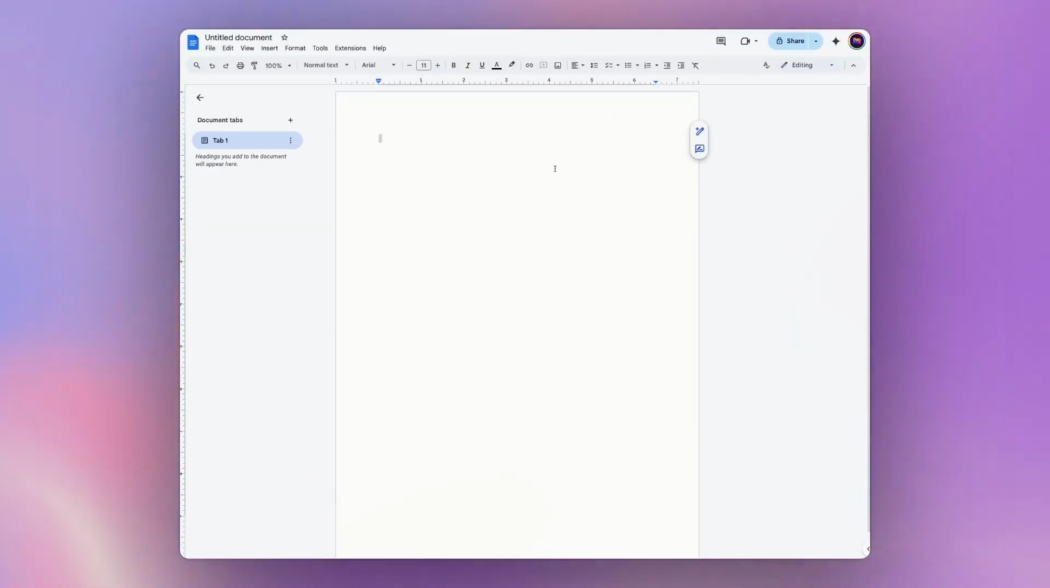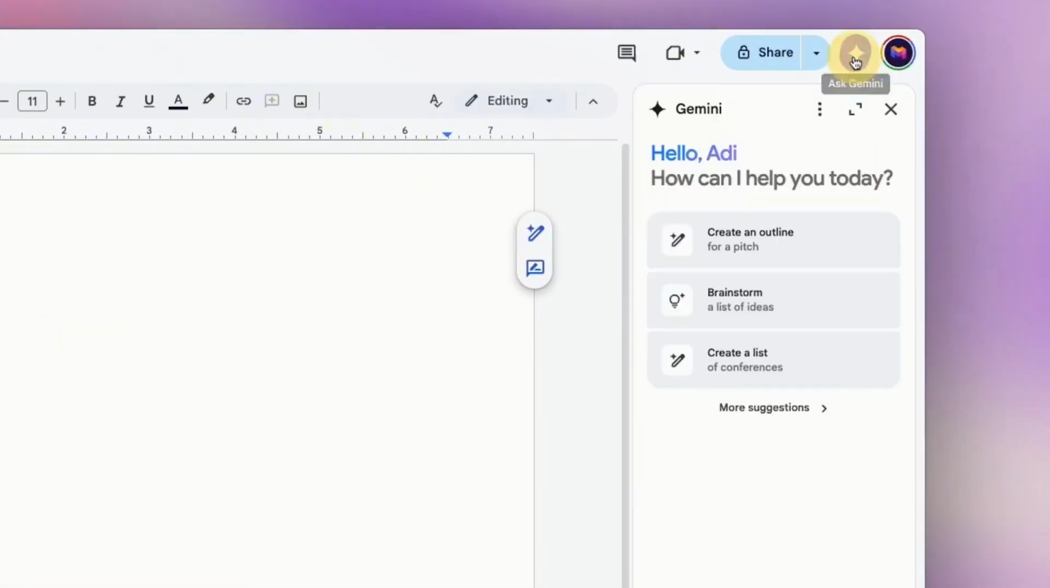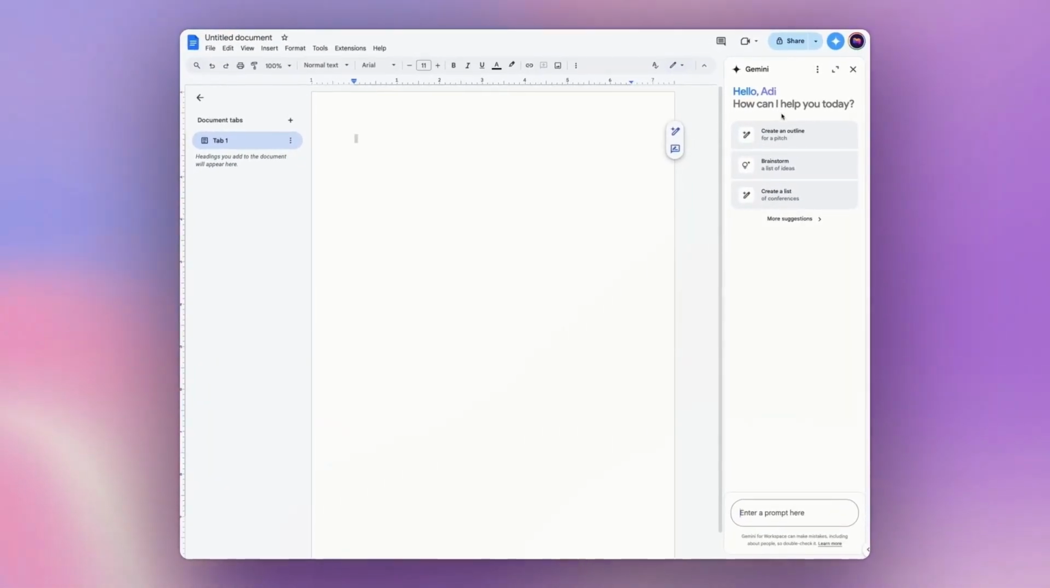Another great aspect of having Gemini Advanced is that it integrates across all of your different apps on Google Workspace. This includes Google Docs, Google Sheets, and Google Slides. If you enter any of these apps, you'll notice there's a Gemini star, which you can click. Then you have your own personal Gemini assistant integrated into the app itself.